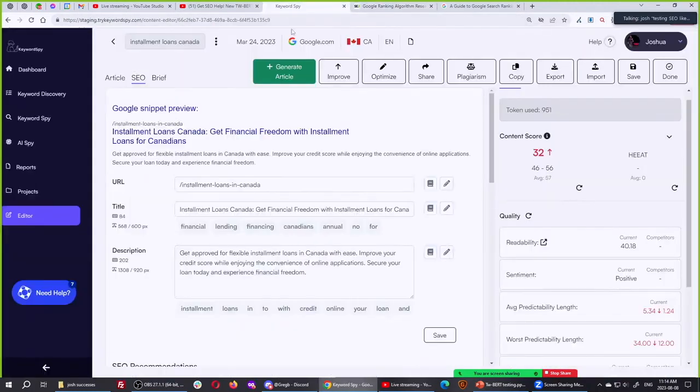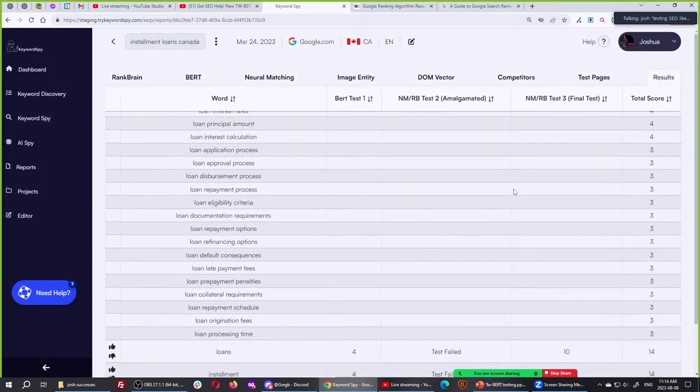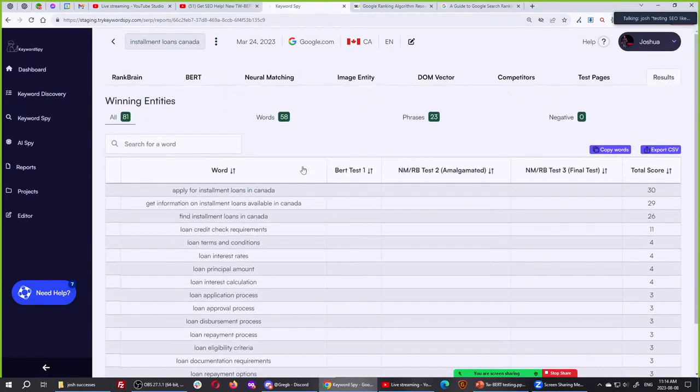So the reports are here in Keyword Spy. The reports are rock solid and have been for months. You could even just get the results, and you could handwrite it if you want. Lots of people handwrite this stuff as well. This is an old document.